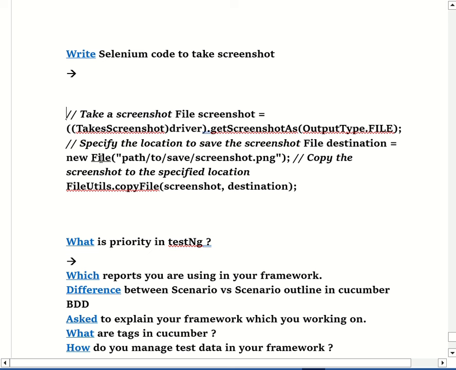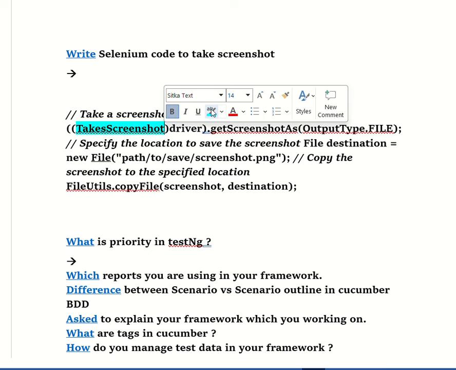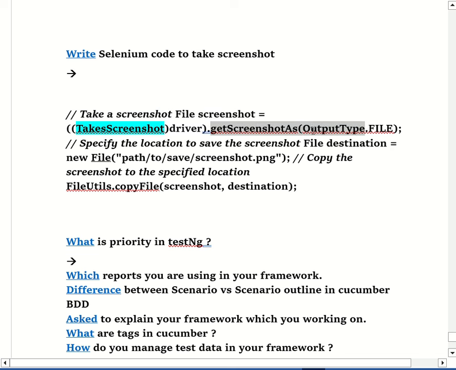So here is a TakesScreenshot interface. The TakesScreenshot interface is implemented by the WebDriver, which allows us to call getScreenshotAs as a method. So it is a method of the TakesScreenshot interface. Then here we are using the OutputType, which means we have to specify the output type as OutputType.FILE, which provides the screenshot as a file object.